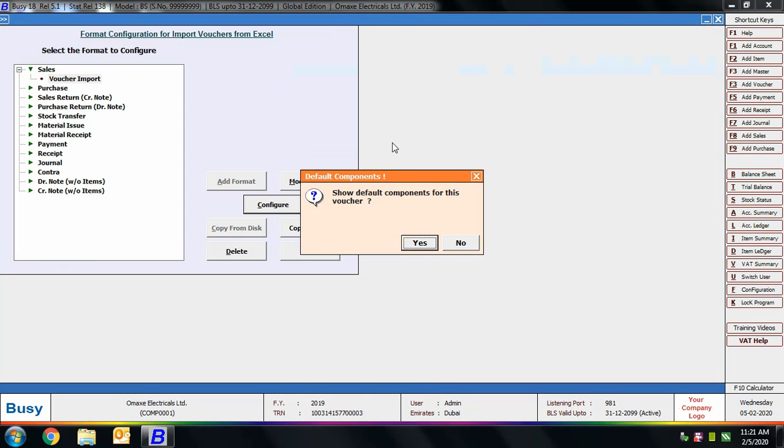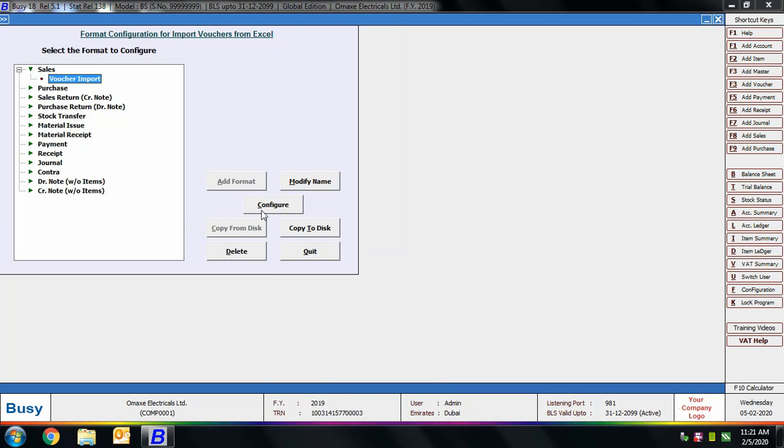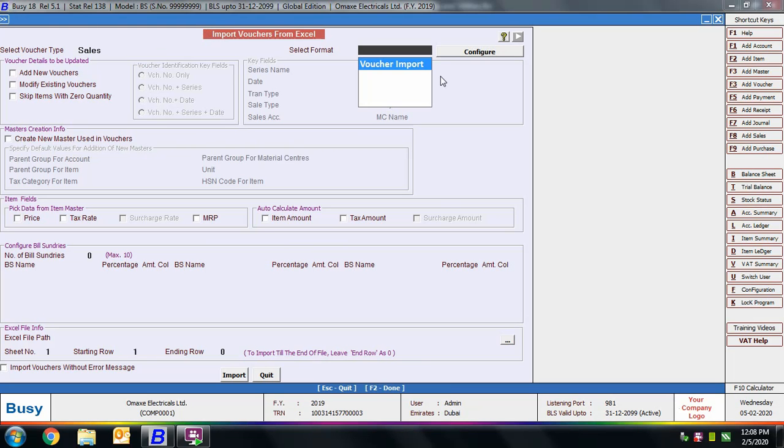Here you can see header fields and item fields are appearing and they're mapped with the Excel columns. Similarly, if you want any bill sundry field, you can add that also. This is a default format. You can add any header field, item field or bill sundry field to it and map it with the Excel column. That is, it specifies that in the A column this particular voucher data is contained, in the B column this data is contained, and so on. Now we'll come back to the main screen. Here you will specify add new voucher or modify existing voucher, and if you are modifying existing vouchers, then you will specify the basis for recognizing the vouchers.